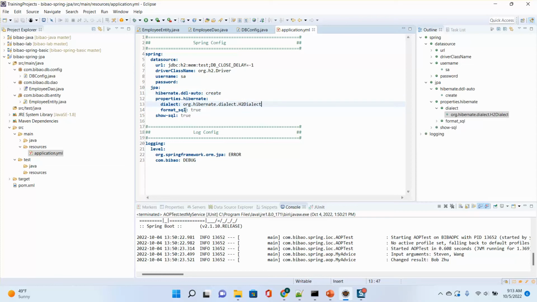And format SQL equals true. So if you want some logs with SQL, they will print out some SQL language. So do you need a format or no format? Okay, so we can format it and we can show SQL. If you say this is false, then it will not show SQL. If this is false, then the SQL will be only in one line.